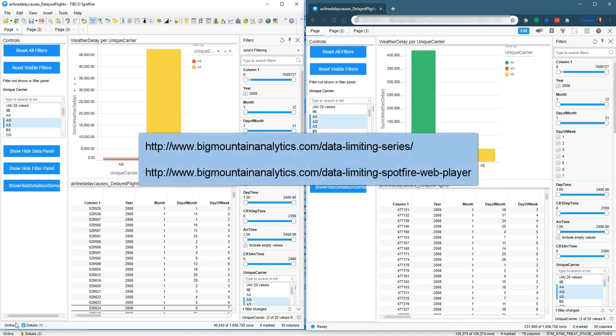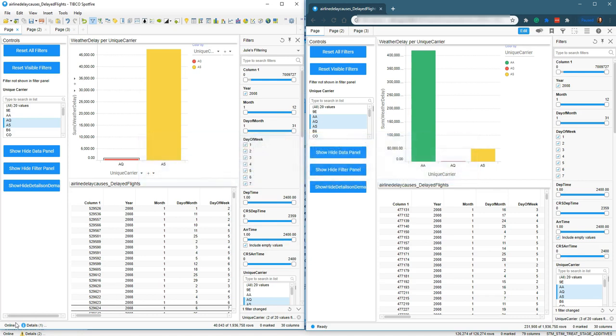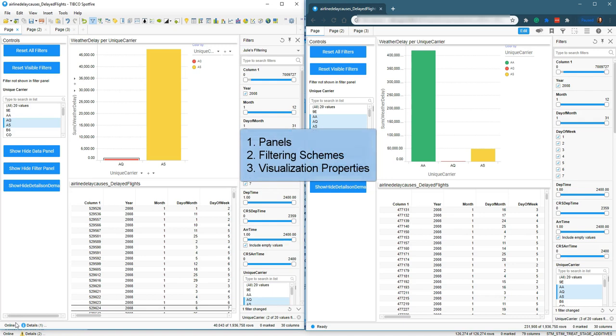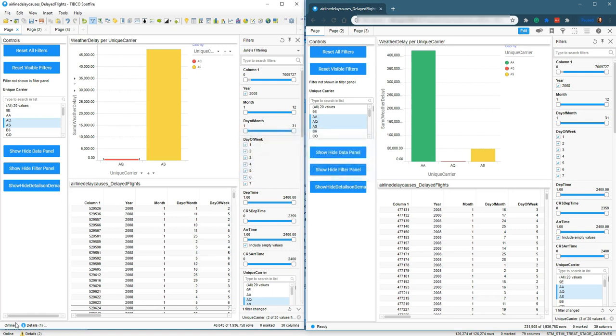This video accompanies a blog post and an 8-part blog series on Spotfire data limiting. You can find the introduction to the series as well as the post this video accompanies at the link shown on the screen. In this video, I will explain how data limiting differs between the web player and the desktop app. More specifically, I'm going to talk about panels, filtering schemes, and visualization properties.